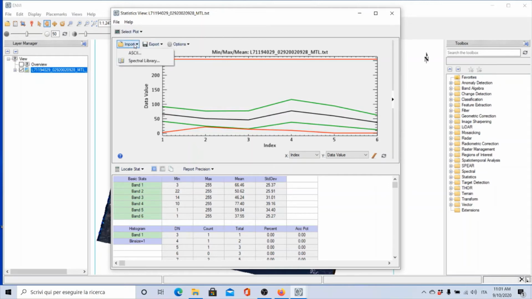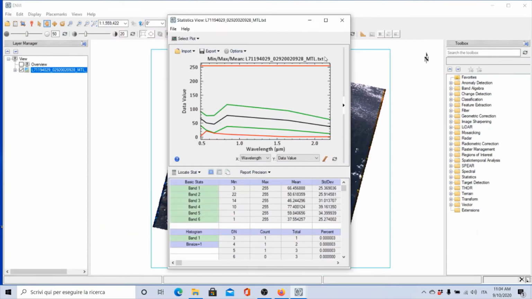So here we have to import from ASCII values, for example, or taking that from a spectral library, we will talk about that later on, to export this data in different formats, for example in PDF, in image, to copy, to print, to put that in PowerPoint, and so on.